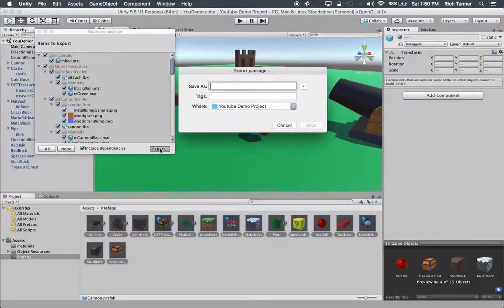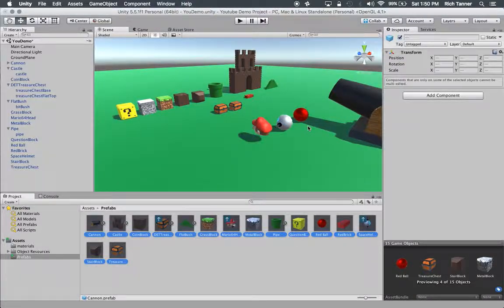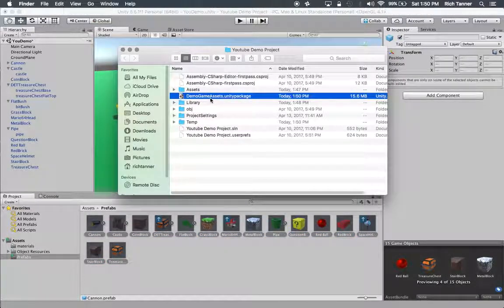So I'm going to export, and we're just going to call this demo game assets. It will be an asset package. I'm going to just save it. There is good. And we export, and there it is. I got demo game assets.unitypackage sitting out here in my folder, and I can upload that to Git, to Unity, to whatever.